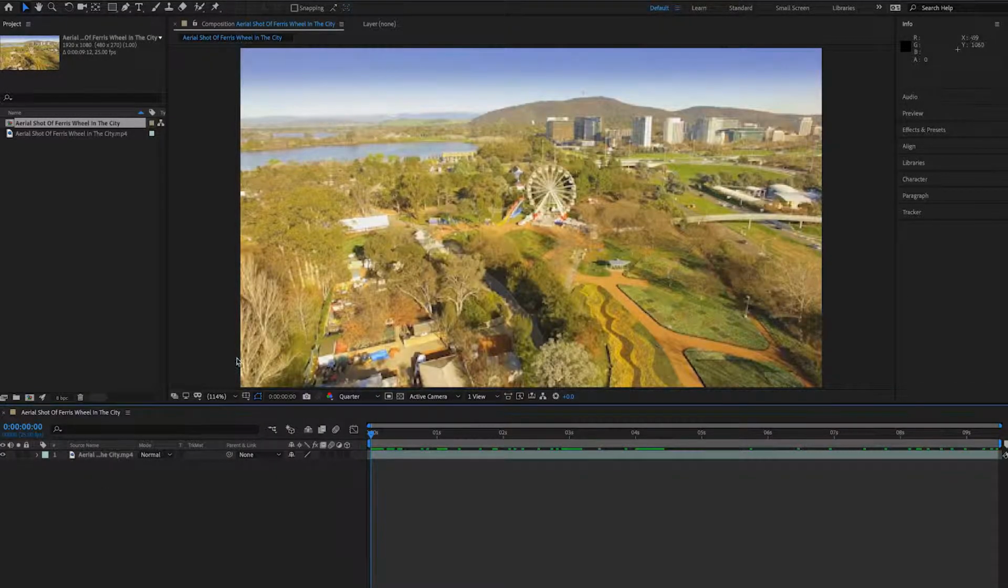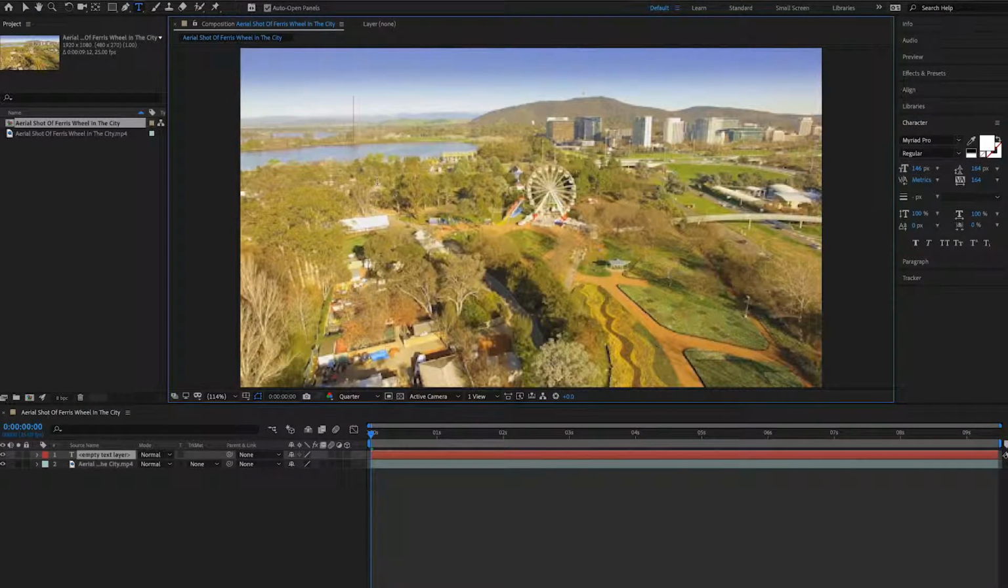Okay, next thing to do for us is to add some text. So we go up to the text tool and we click on our text tool, and at that point we click into the viewer and we type the text.